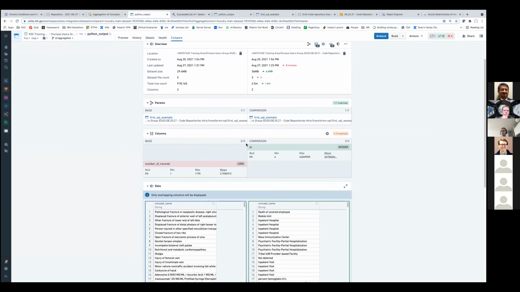And if there are diffs in the data, you'll be able to see them here. Obviously, the diffs in the data are more difficult because your data sets can be gigantic. And so this is just a preview of the diffs of the data. And then here you have the diffs for your code.